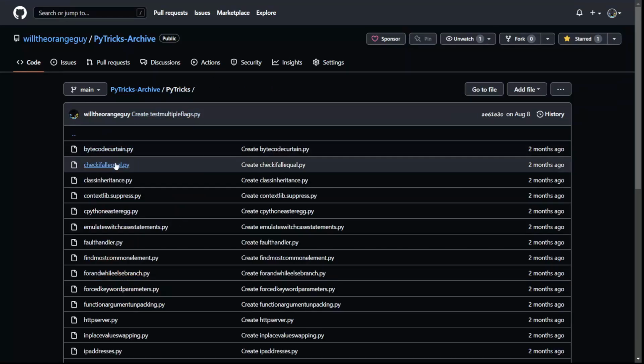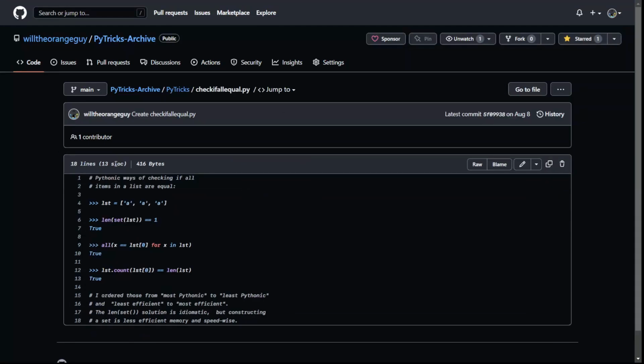Heading back to the PyTricks folder, check if all equal.py. So what it'll do is show the Pythonic ways of checking if all items in a list are equal. A list says A, true, do they equal 1? Yes. And then it iterates through the list, true, and counts to see if it's the same number as those, true. So then they're all going to be the exact same. They've been ordered from most Pythonic to least Pythonic, and least efficient to most efficient.